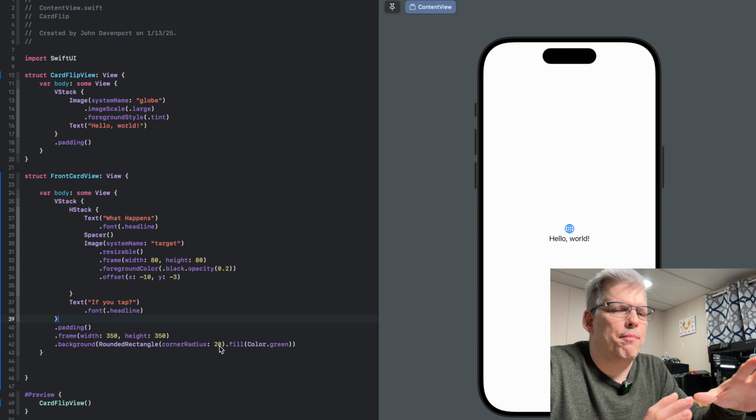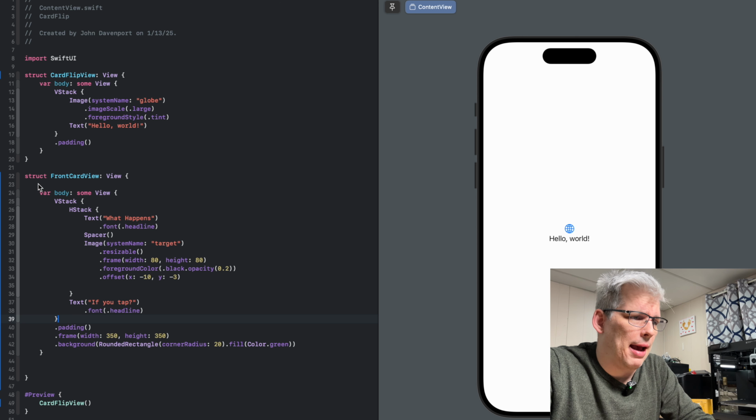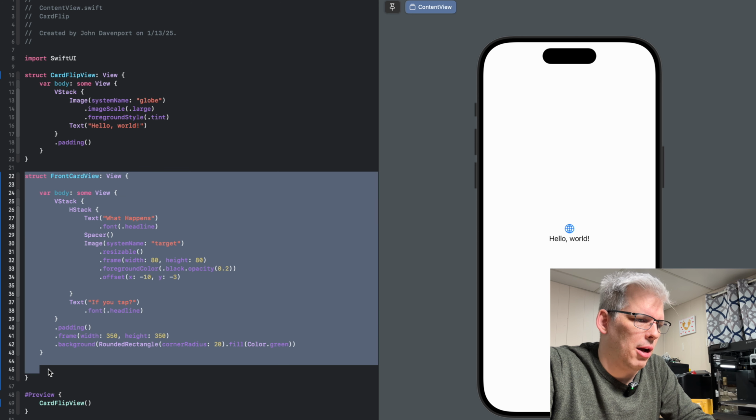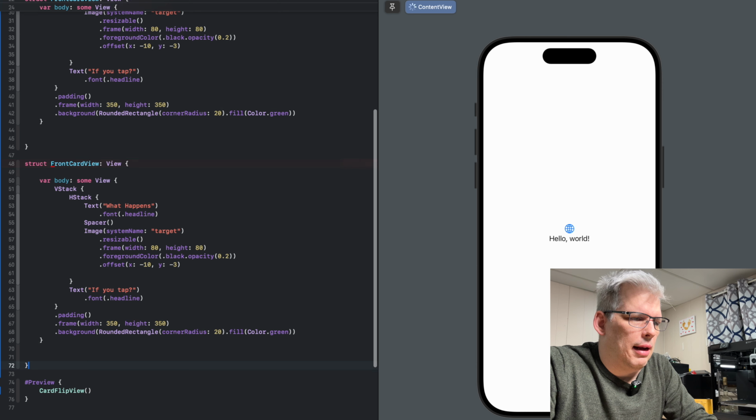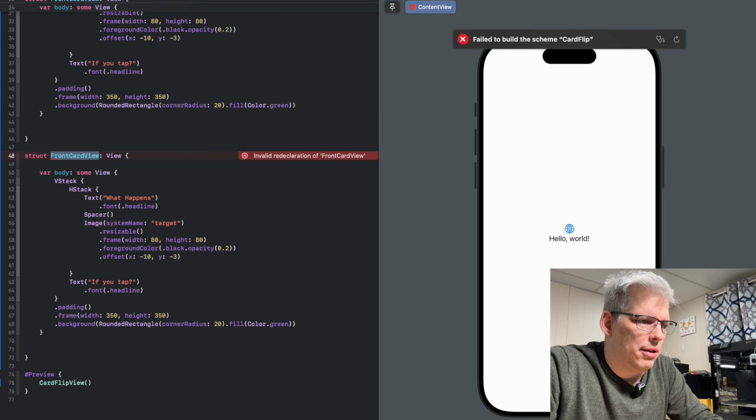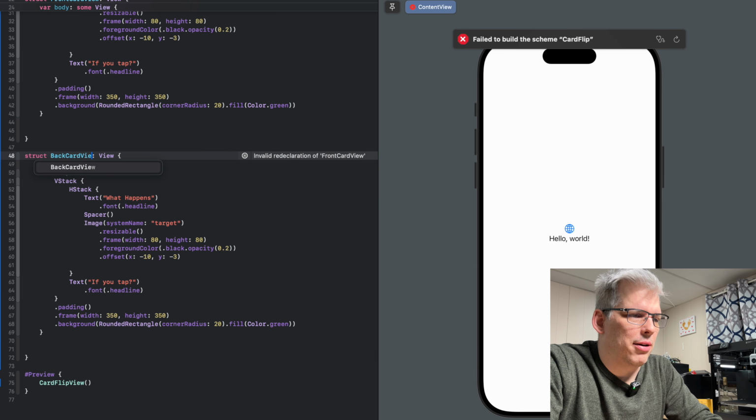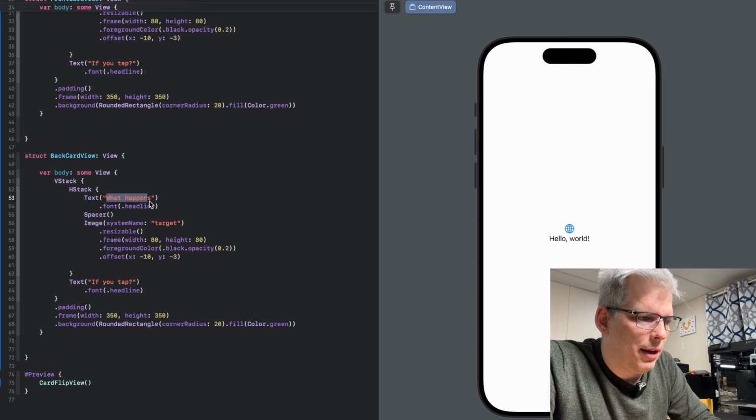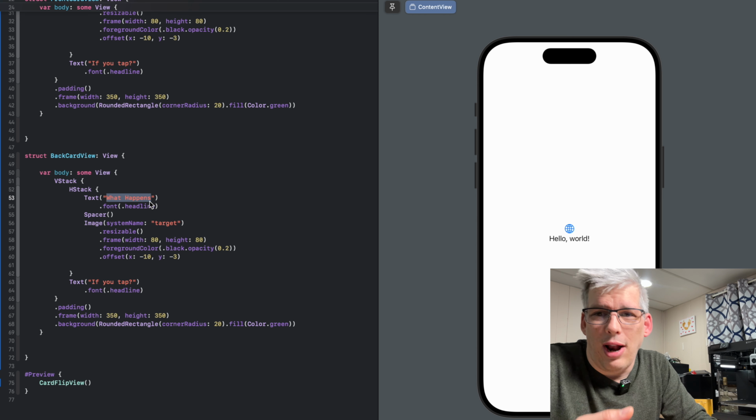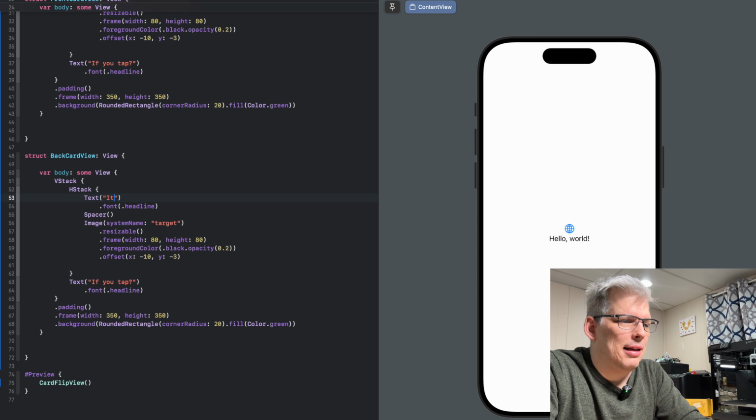Now we're going to make a pretty similar view for the back. So what I'll do is I'll just copy this whole thing, and we'll make some modifications here. So we're going to call this a back card view. So now inside of here, we're going to basically reveal what happens when we tap. We're going to say it flips.